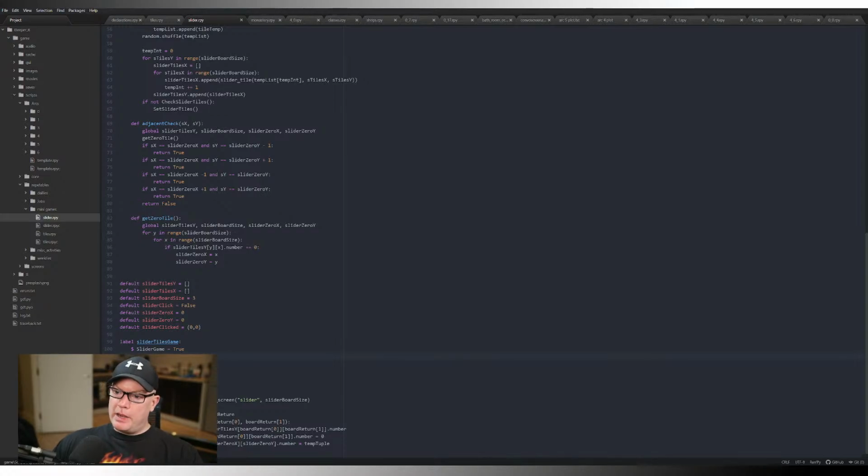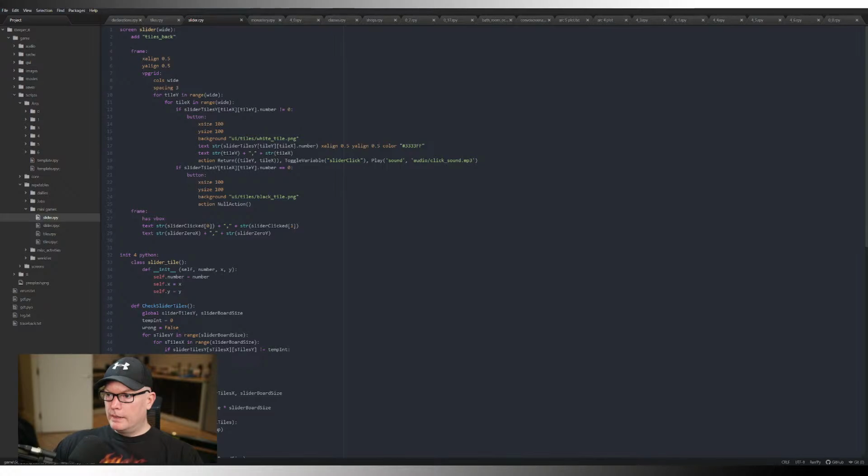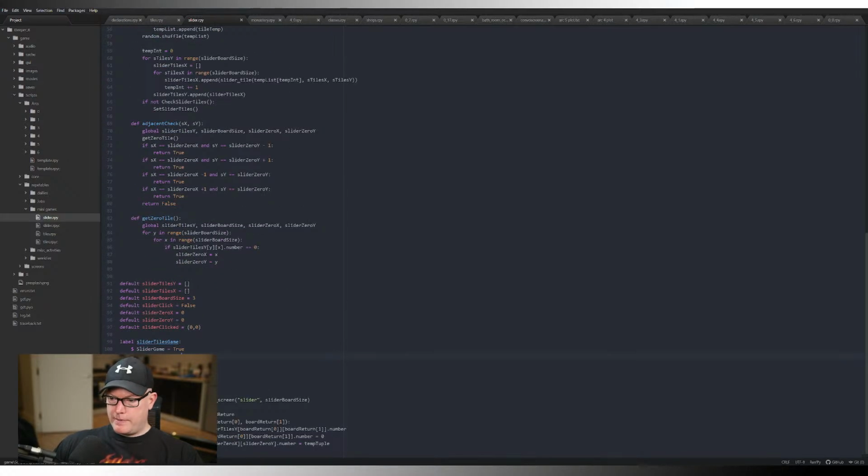Alright, so now we know where the 0 tile is. We're taking in X and Y. We're checking... that's returning Y. Aha, that might help. So let's just swap those two round.